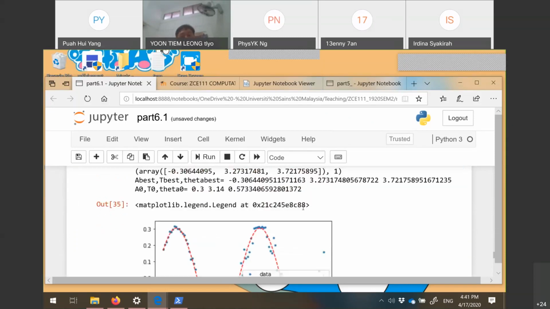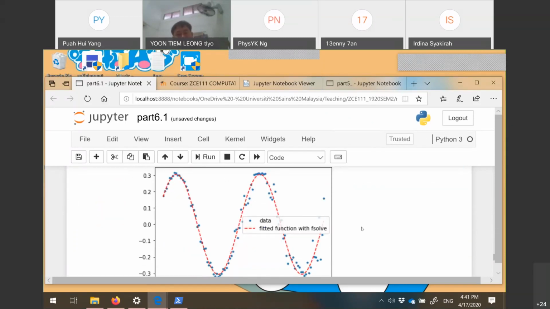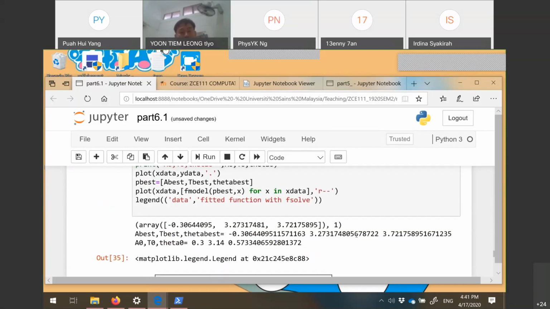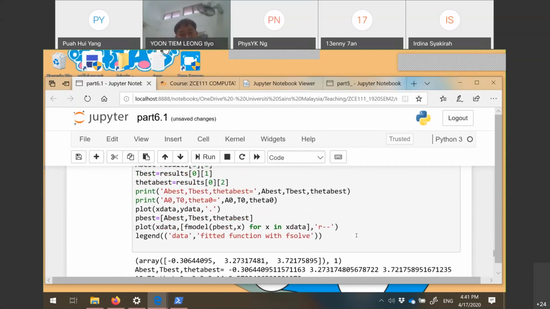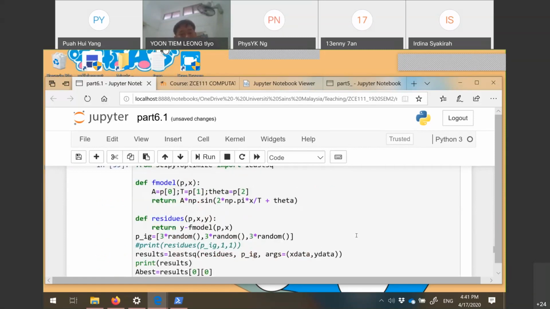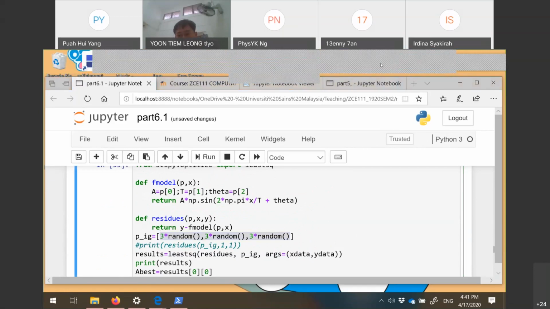There will be some time when the random number hits the right value, which is very close to a solution, and then the optimization problem will drive you towards the correct answer. Right? So instead of manually putting in the initial guess, you can use a random number generator to generate your initial guess. Okay. At this stage, are there any questions from anyone?